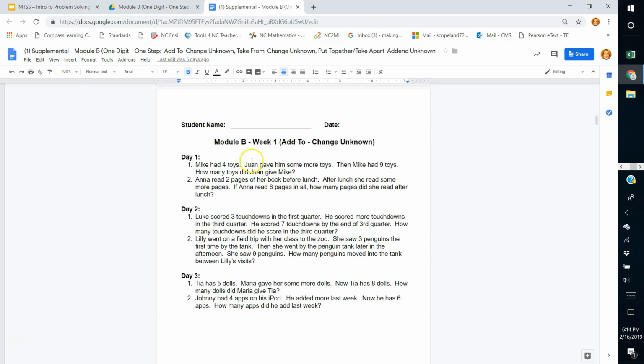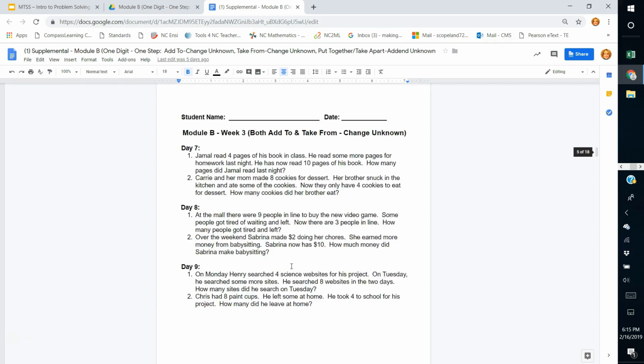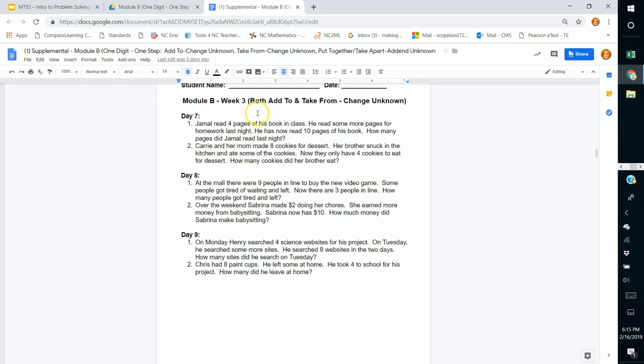And then after that, you'll come to week 1, and you can see here's the day 1, day 2, day 3, with 2 questions. All of the questions on this page are add to, change unknown, every single one. And then when you go to week 2, every single question is take from, change unknown. When you go to week 3, now there's this mix. There's some add to and take from here.